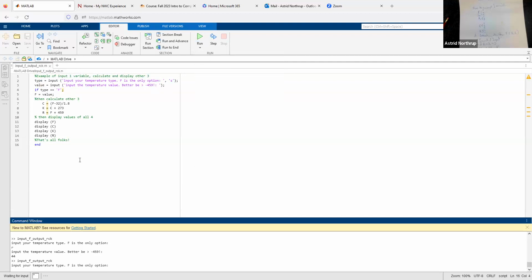Input your temperature. F is the only option, so I'm going to put in F. Okay, it says input your temperature value, which had better be greater than -459. Now here, if I put in something smaller than -459, look at the code. I don't have a statement that's going to kick me back out again, do I? So it's going to go ahead and calculate values. You see, I've got R is less than 0 and so forth. So what that's telling me is that I don't have this code complete. All I have is the input.